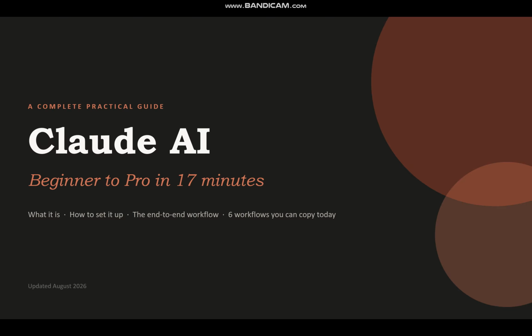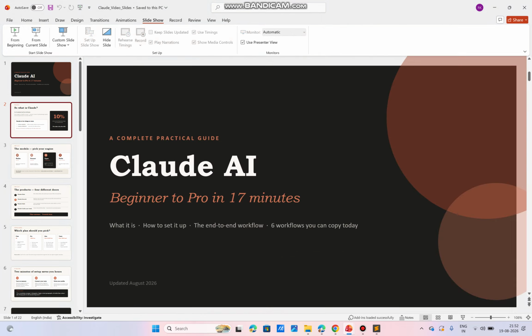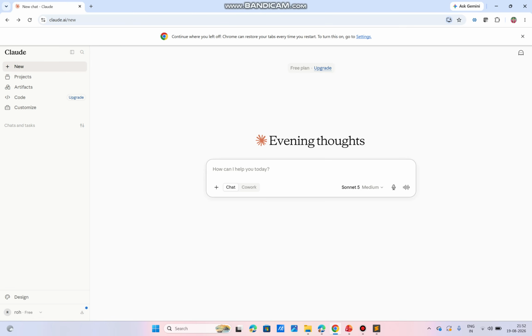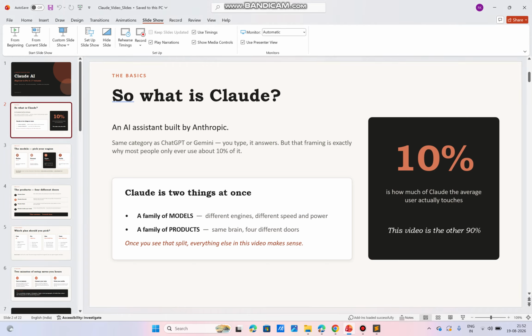And most people who use it are using only 10%. So in the next 10 to 15 minutes, I'm going to take you end to end through what Claude actually is and how to set up from zero. The basic thing is you should have a Claude subscription, and you do not need to upgrade. If you are a developer or code researcher, then you can upgrade it. Otherwise, it is not necessary.